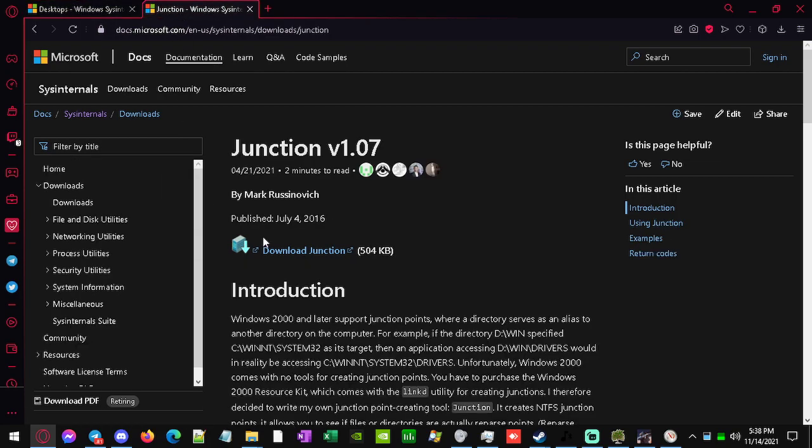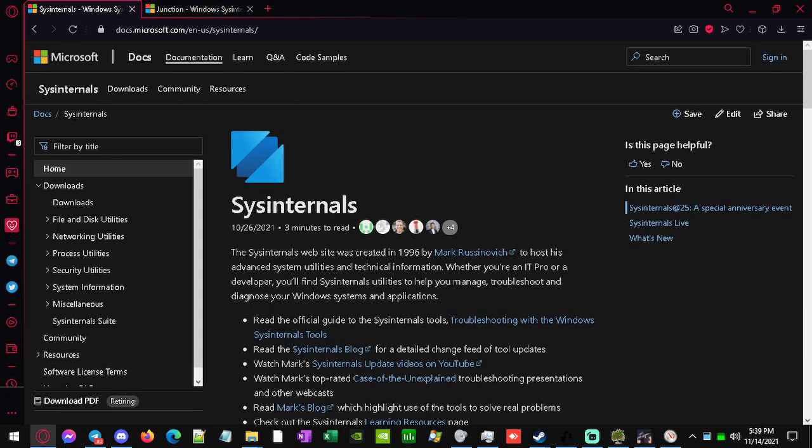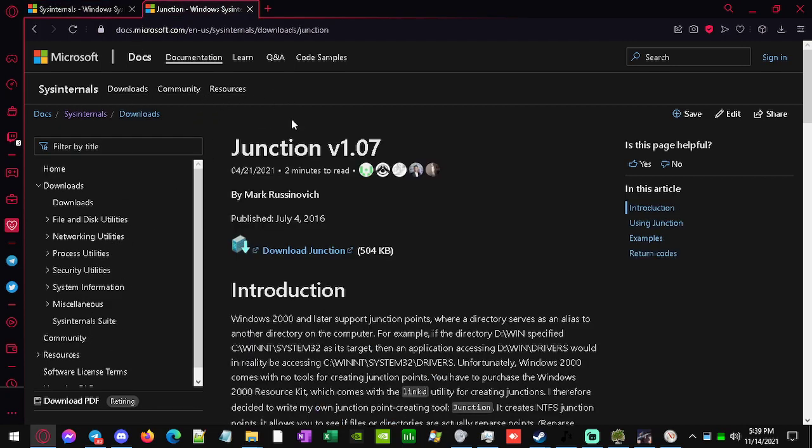So I've already pulled this up here in a different tab. It's called Junction. It's currently on version 1.07 from July 2016. It's been around for a long time. Windows has a lot of internal tools that you can use for your reference. If you go up here and go to Sysinternals, or you can just find it in your own documentation, or just do a Google search, you'll find it. They have a whole toolkit of things that you can use. Junction is one of the most useful ones.